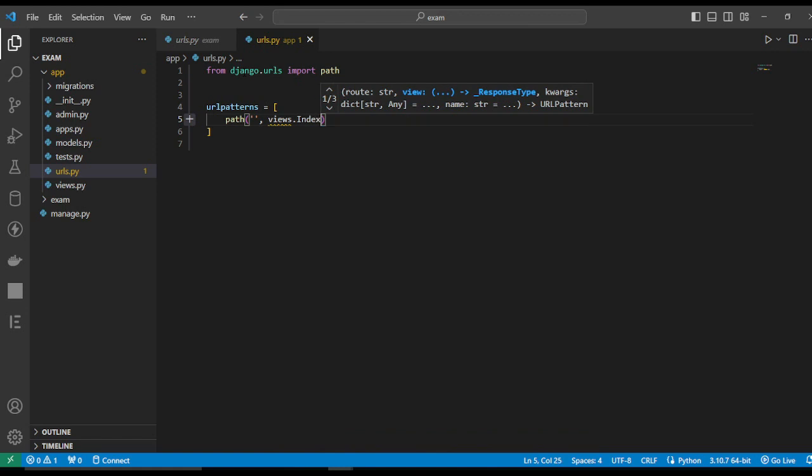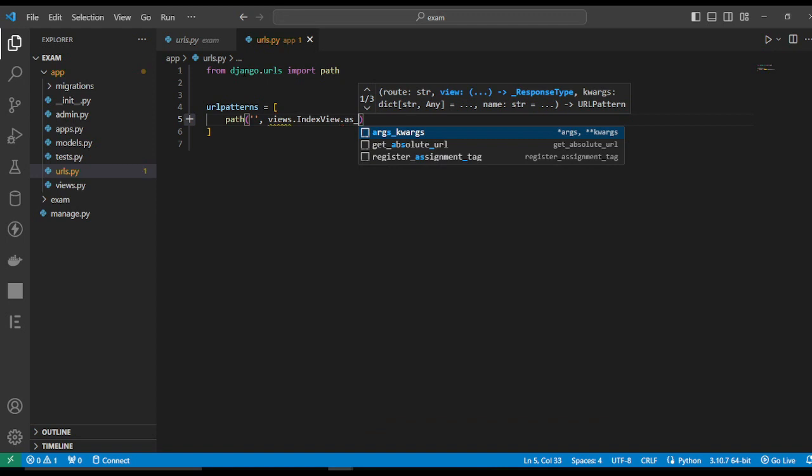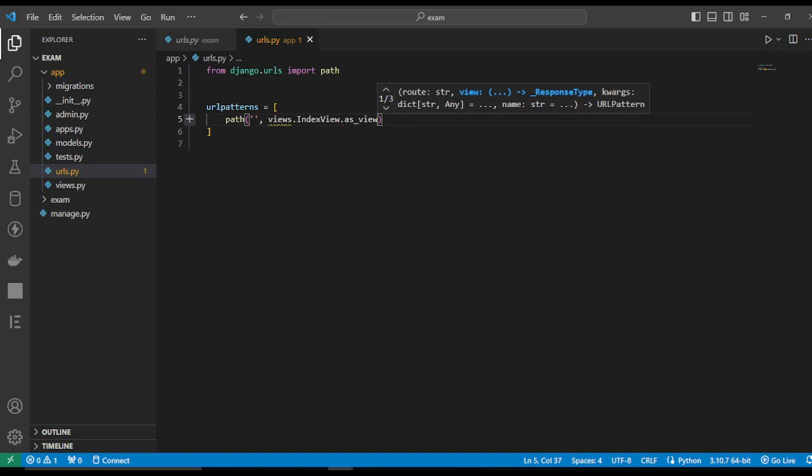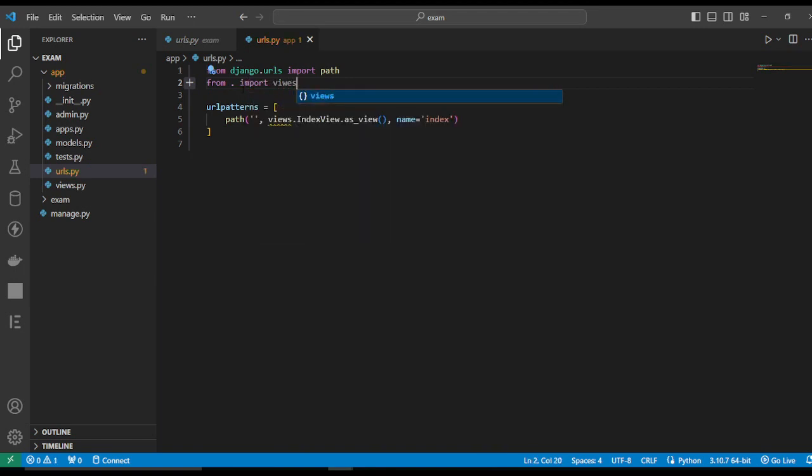For example, index views as underscore view function. So then add this comma, the name of this object, then add this index object for this type. So we can write down from dot, our current directory, we can import these views. Okay, got these views. So we should fix this error.